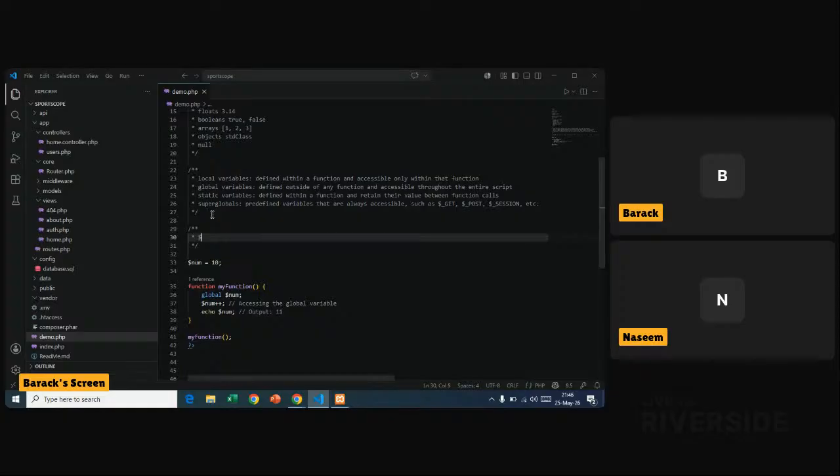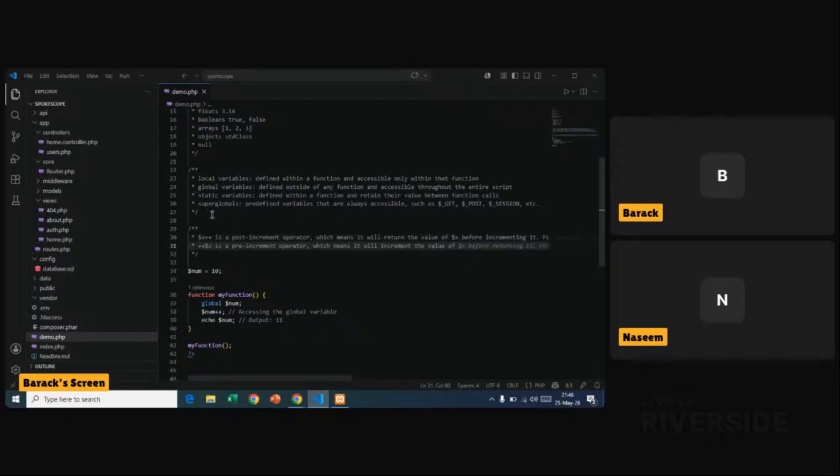With x plus plus, this is what we call post-increment, and then plus plus x means pre-increment. What does that mean? With x plus plus, we start with the exact value of that variable, then we add on top of it. Whereas with plus plus x, we first add on top of it before we get to the answer.